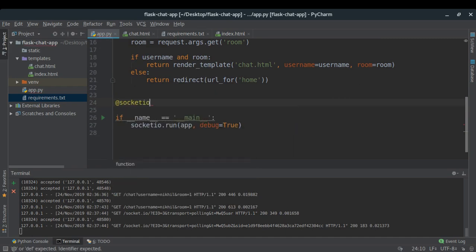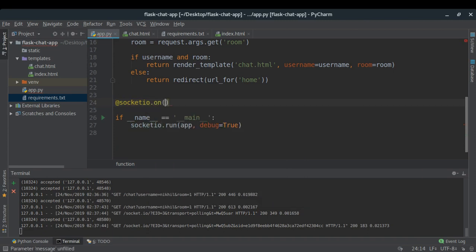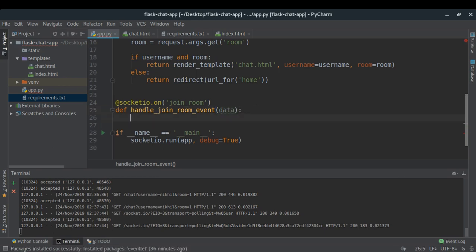So you will have to use the socket.io decorator, in which on a particular event, let's say join room, you want to do something. So let me call it handle join room event. This is a function that will take place here, and I will get the data. I have to do something with that data now, right? What can I do with that data is that I can simply print.